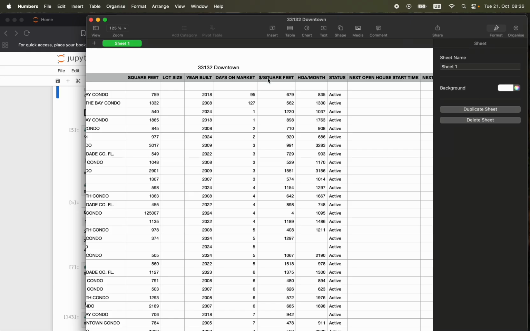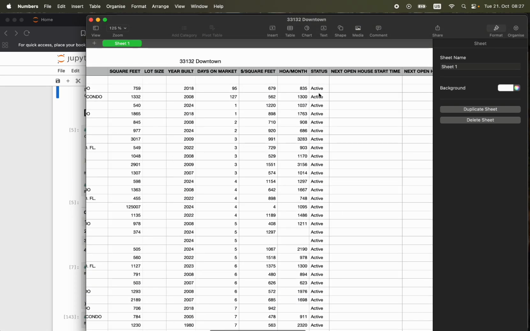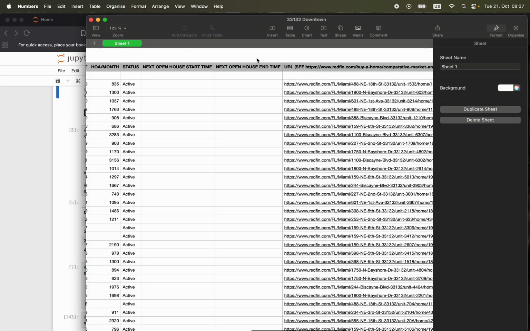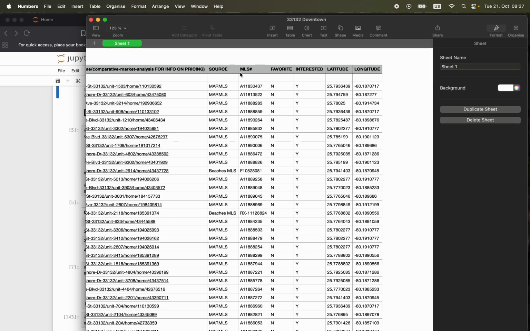Price per square feet. We will drop this column because price per square feet is nothing else than the price divided by the square feet column. So this is like duplication. This leads to multicollinearity that we will mention later. HOA per month we will keep. Status, active, we don't need it. It's just metadata. These two columns we already said we're gonna drop. URL, we don't need it for the model, so we're gonna drop it. Source, MLS, does not really predict the price. And favorite, interested, we're gonna drop. We already mentioned it. Latitude and longitude, we keep it for now. We will see how it will work later.